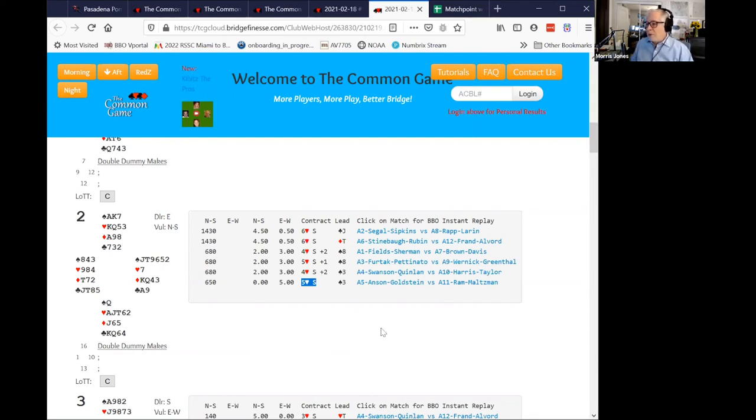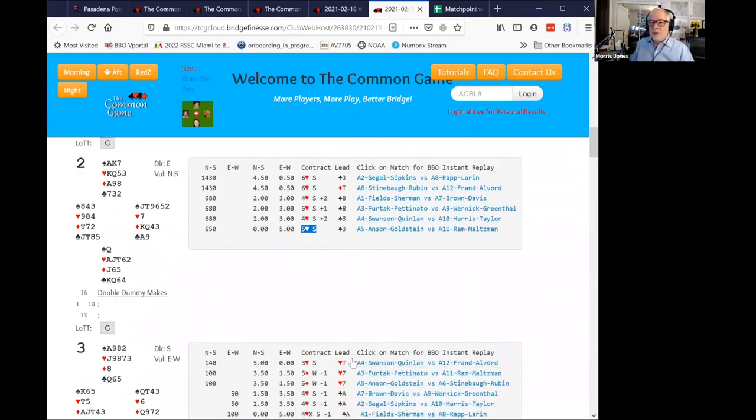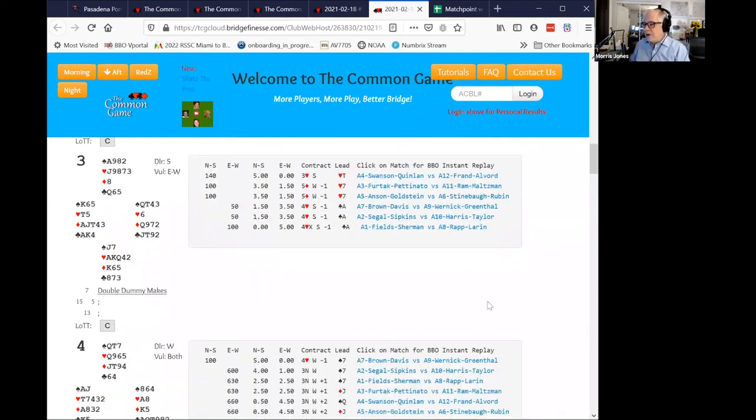One of the problems with match point scoring is that it very much distorts the difference between small scores. If you can earn 110 points on a hand, and then everyone else is in a slightly higher contract going down for 100, or the East-West is playing it for 100, your 110 could win all of the match points. Let me see if I can find an example of that.